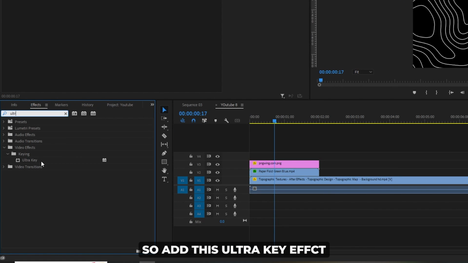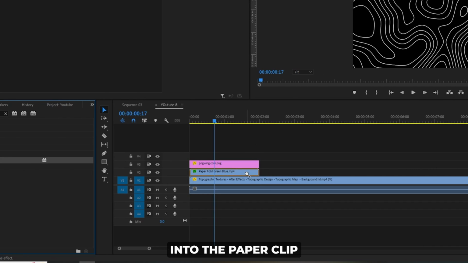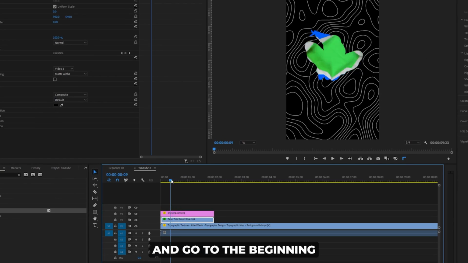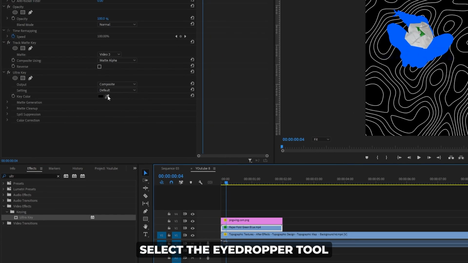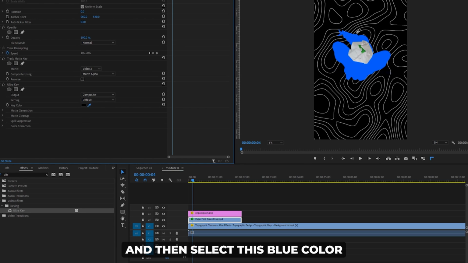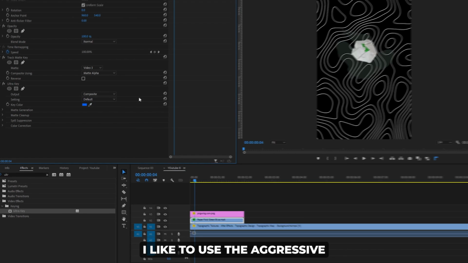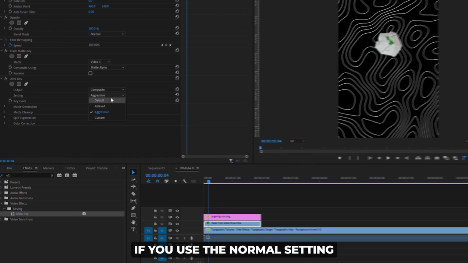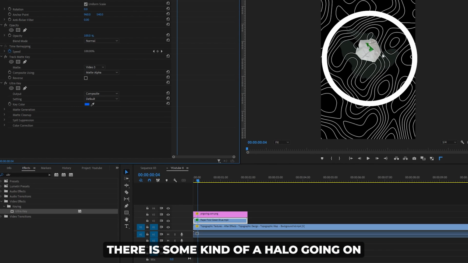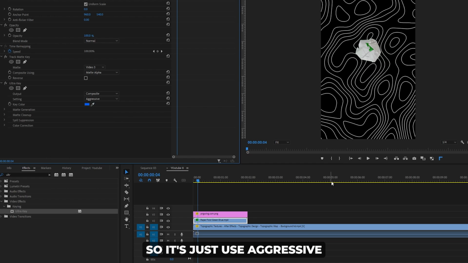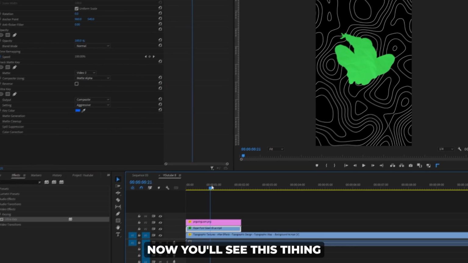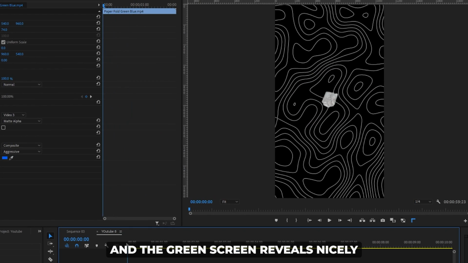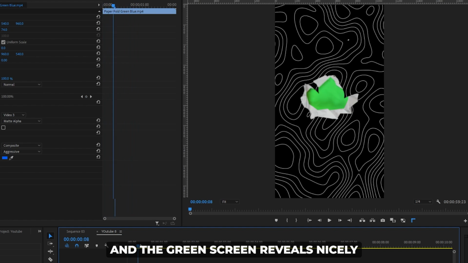So add this ultra key effect into the paper clip and go to the beginning, select the eyedropper tool and then select this blue color. I like to use the aggressive setting here. If you use the normal setting, there is some kind of a halo going on and so it doesn't look professional. So let's just use aggressive and we should be good. Now you'll see this thing, the blue is gone and the green screen reveals nicely.